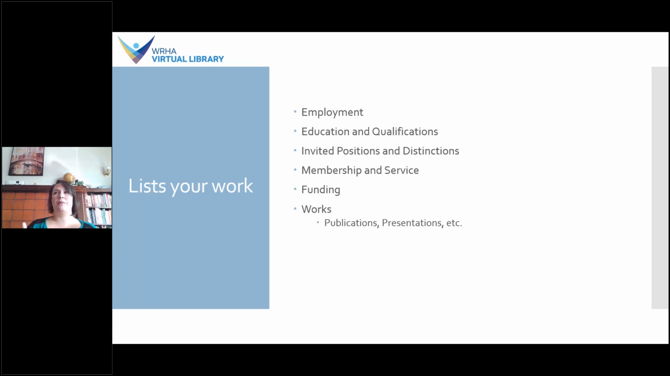It includes your memberships and your service. So if you're a member of any professional organization, you'll want to list that there, and your service. So the things that you've done to help out your discipline and that sort of thing. Again, this is related to your discipline. You're typically not wanting to include the volunteer experience that you did as a kid, which I'm sure you know.